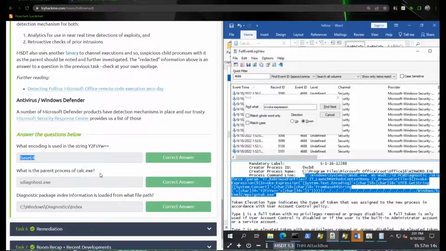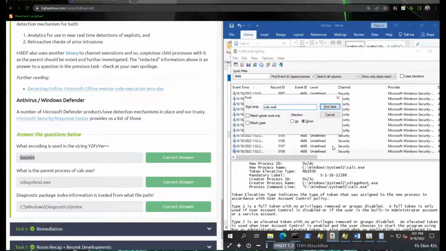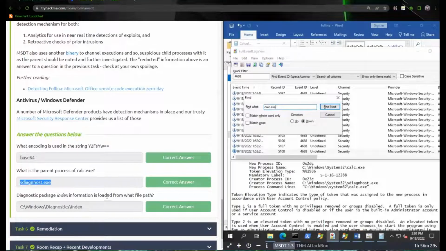What is the parent process of the calc.exe? Okay, to do that, we'll go ahead and type the following. After entering calc.exe, we can see that the creator process name is sdiagnhost.exe. That's the answer there. The diagnostic package index information is loaded from what file path?